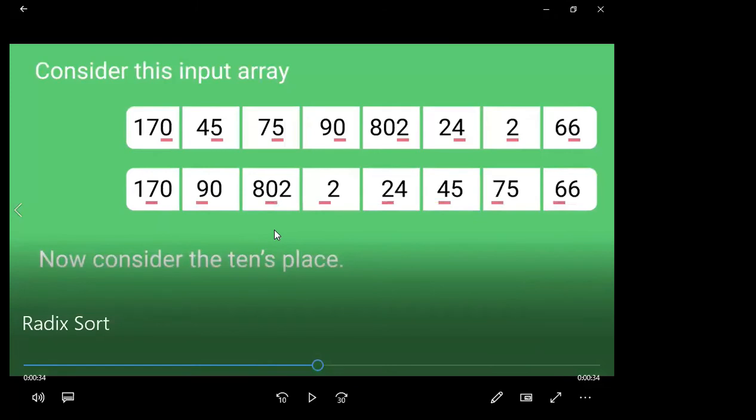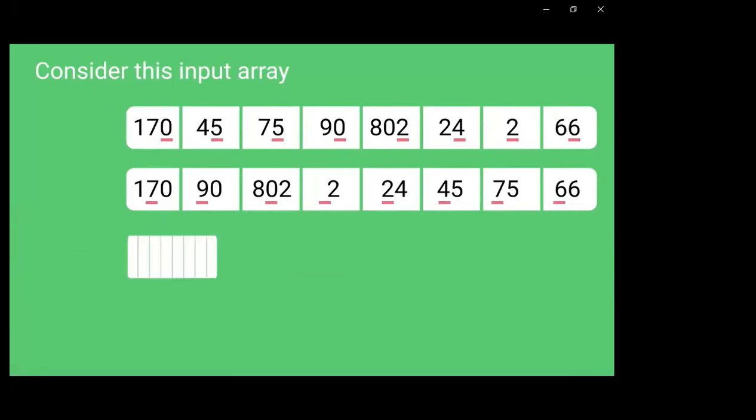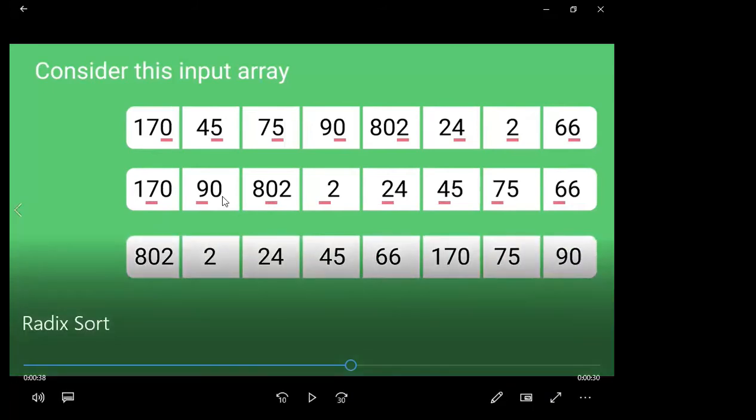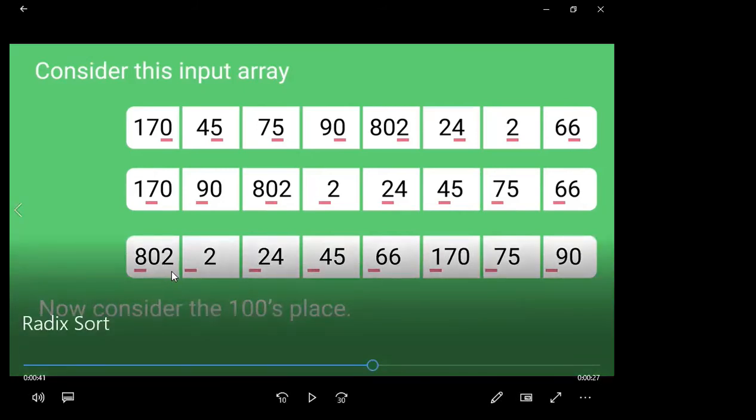Next step is to sort the elements at tens place. The same counting sort will be applied again. And after sorting, we can see that these are the elements. And at last, we need to see the elements at hundreds place. So ones place, then tens place, then hundreds place.